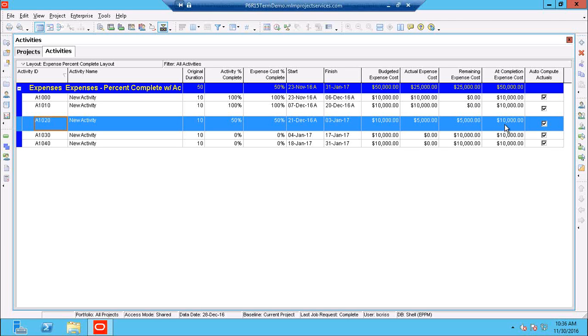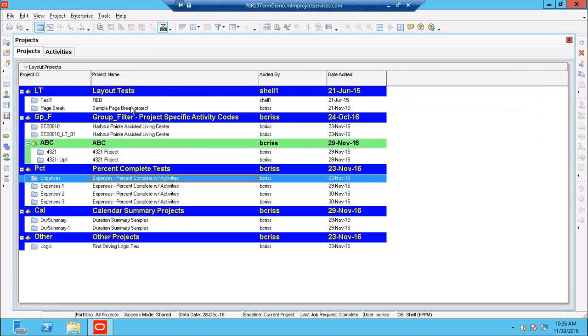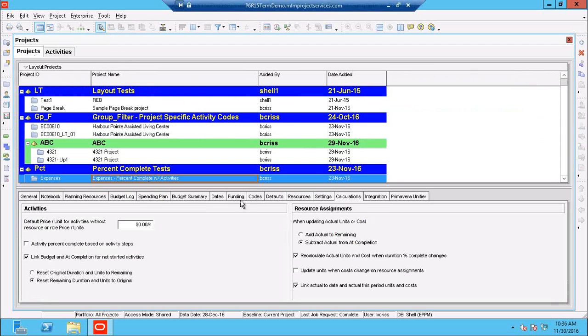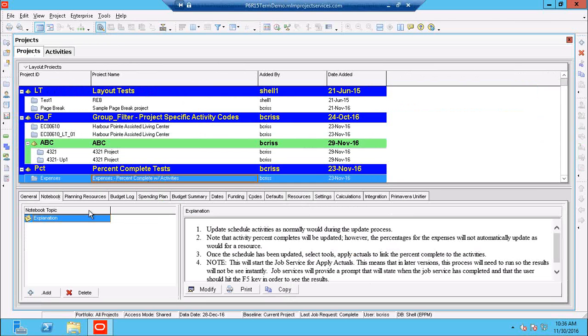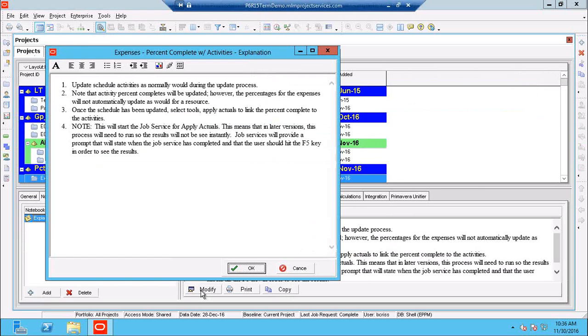So getting back to the question, is there a way to automatically do this? What you could do as part of the process, and what I just did here, is update the activities in the schedule as you normally would. And in this project, I actually put down my notes here. So update activities as we normally would during the update process. Note that the activity percent completes will be updated, but the percentages for the expenses will not do it automatically.